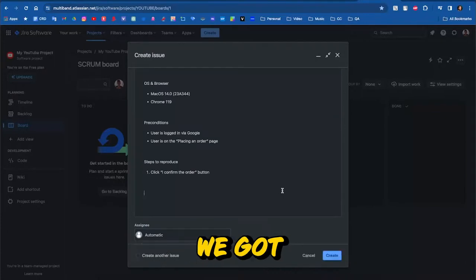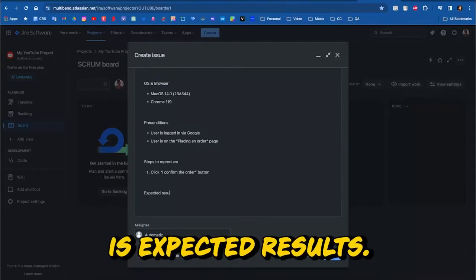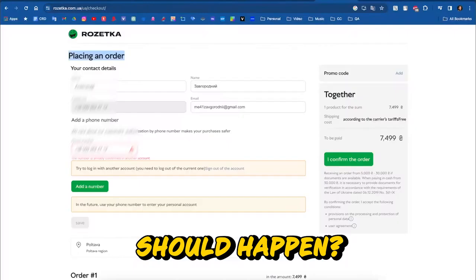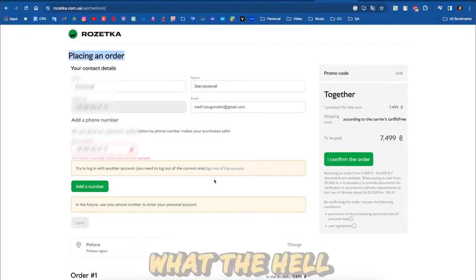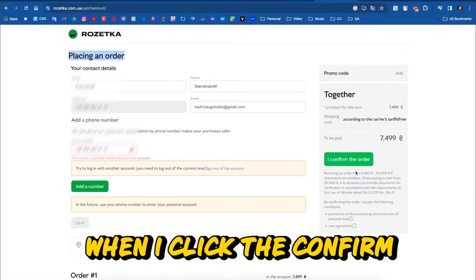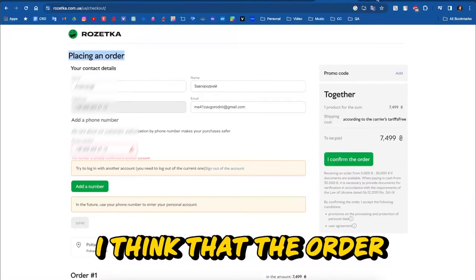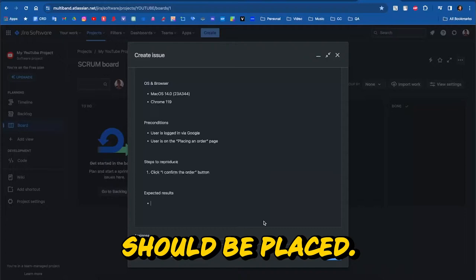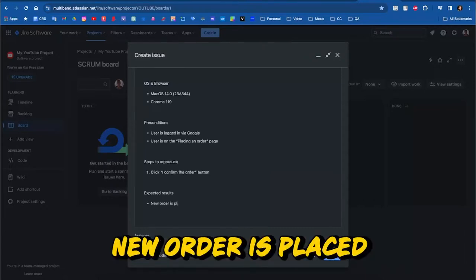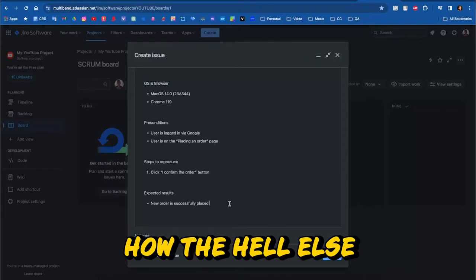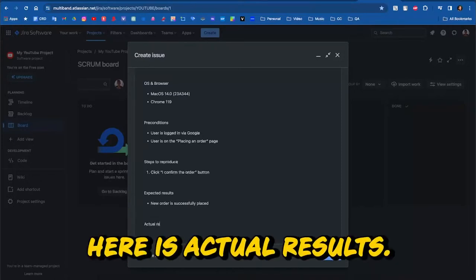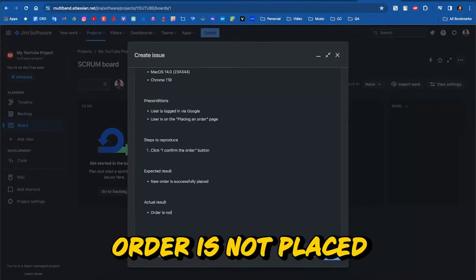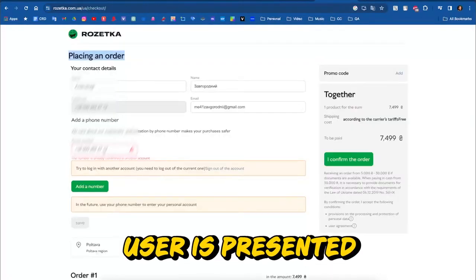And the next thing we got is expected results. So what do we think should happen? Like, what does common sense tell us in this case? What should happen when I click the confirm the order button? I think that the order should be placed. New order is placed successfully. How else can it be? And the last section here is actual results. Order is not placed. User is presented.